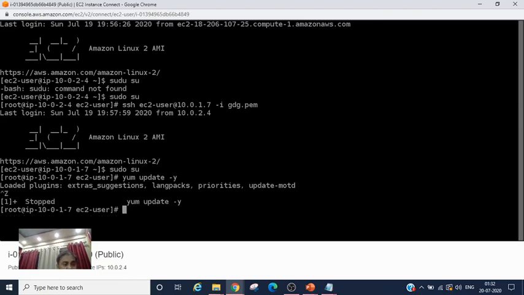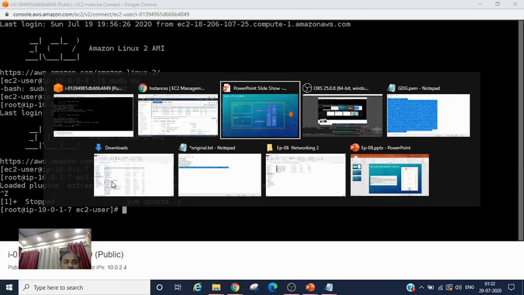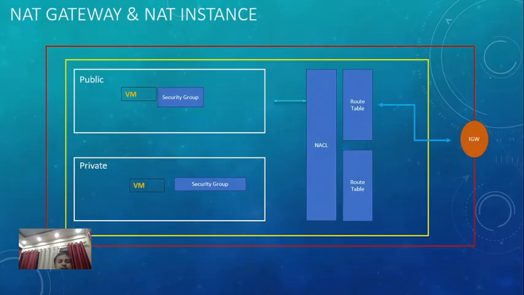I'll press Ctrl+Z, and let's go back to this slide. So here this concept comes, NAT Instance and NAT Gateway. So we are at this place right now, right?